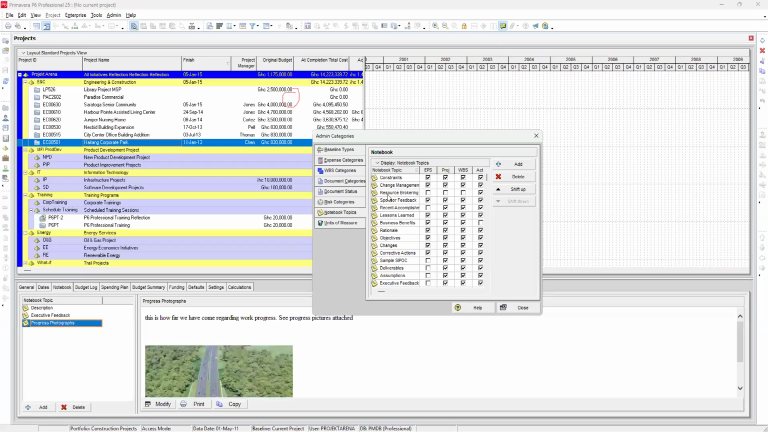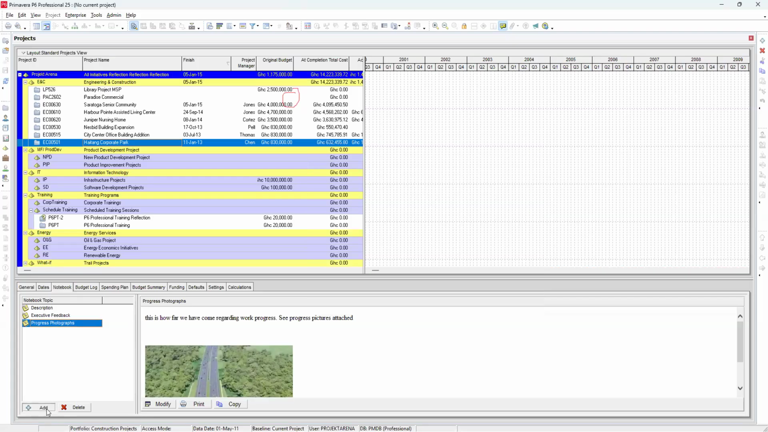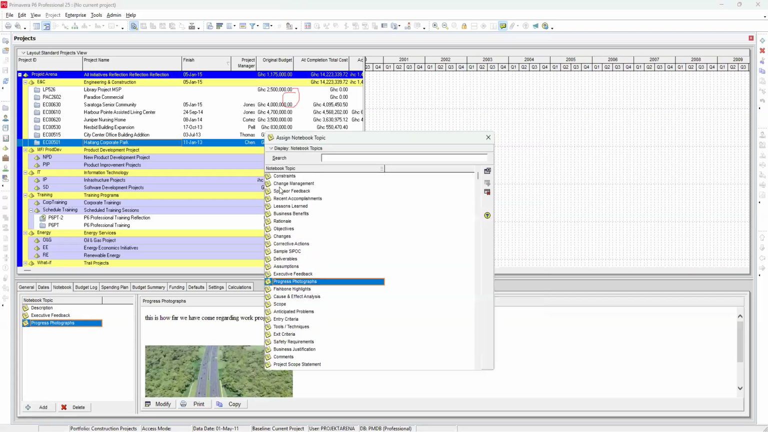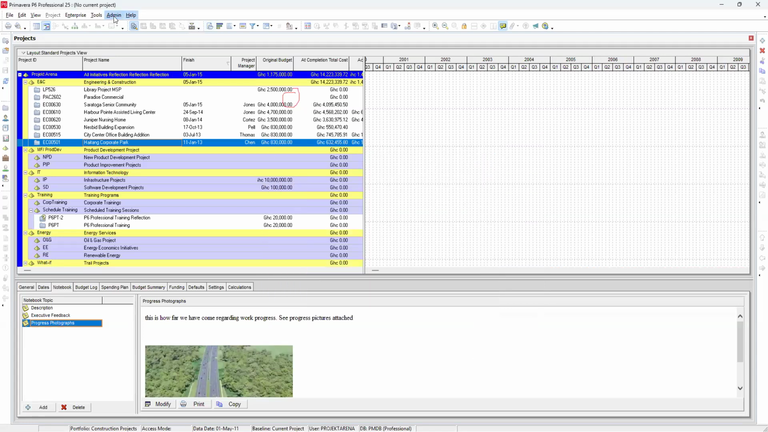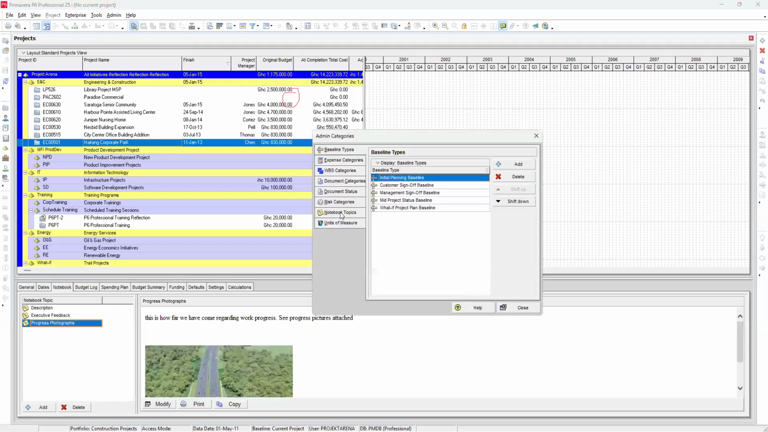So look at it, resource brokering. Let's go to add, and let's see if you see resource brokering. You will not see it because we have not approved it to be available at the EPS and the project or the WBS level. All right. So this is where we create the notebook topics.